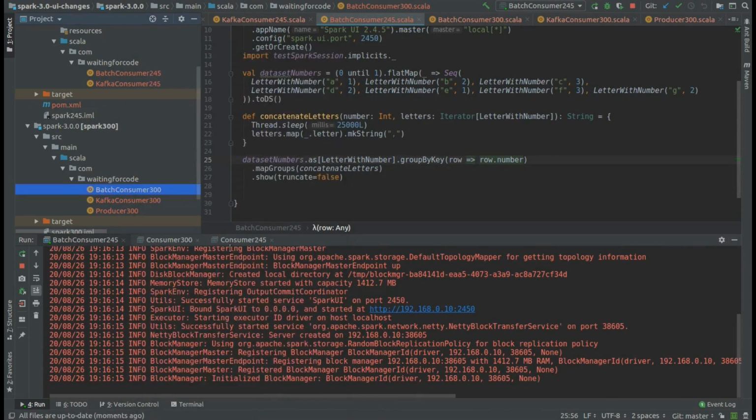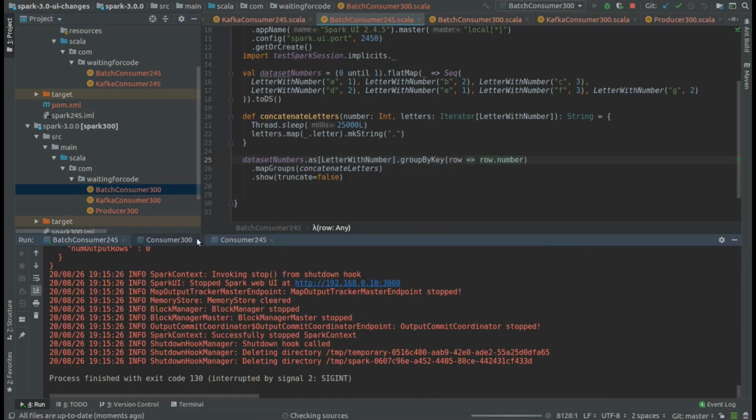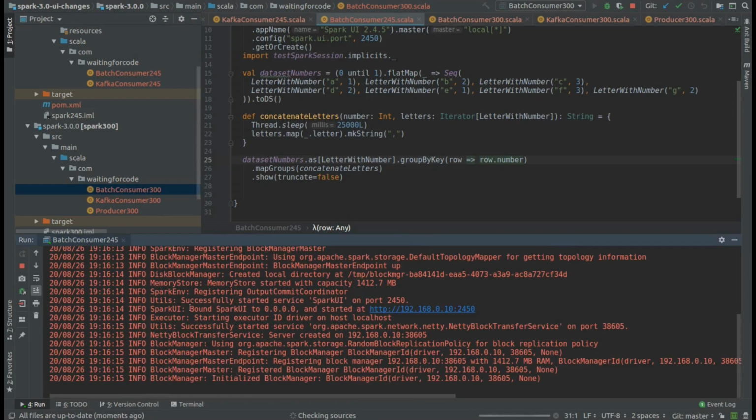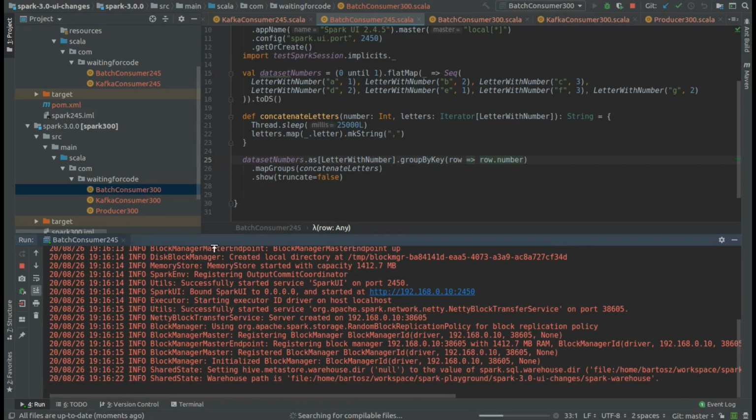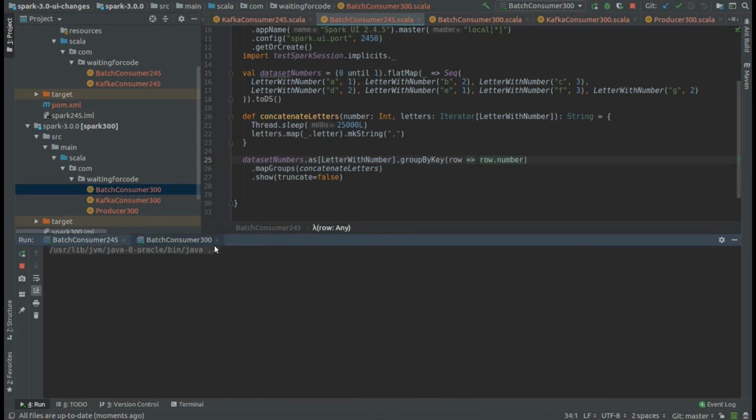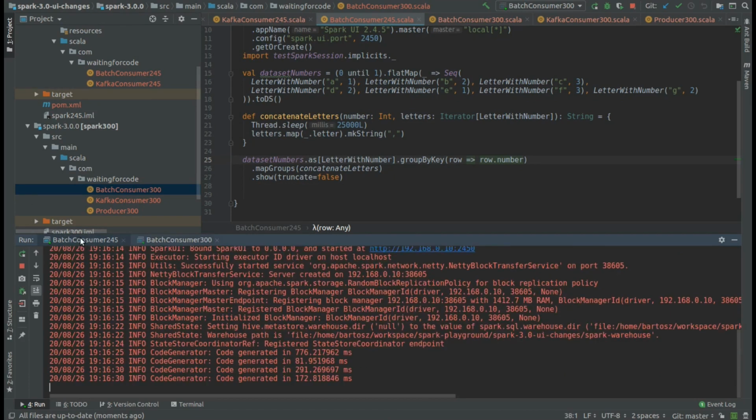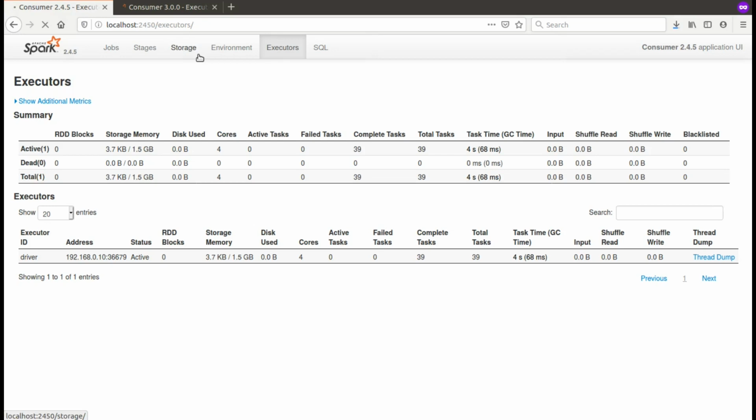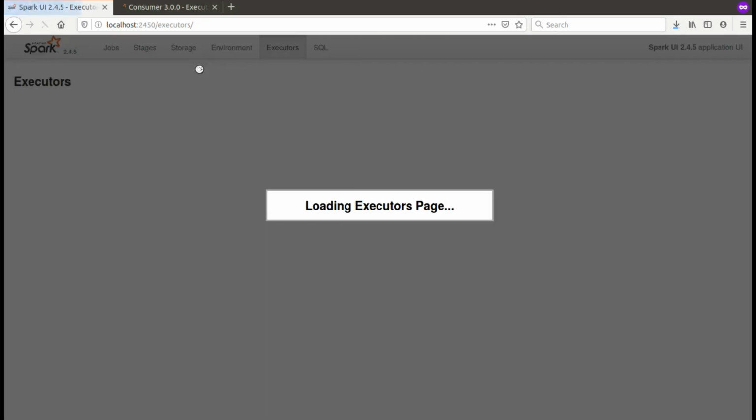I've forgotten to start the batch consumers, sorry. I was a little bit lost with all these tabs in IntelliJ. And okay, it's running. So 2.4 should be done. Yes. Let's wait a little.